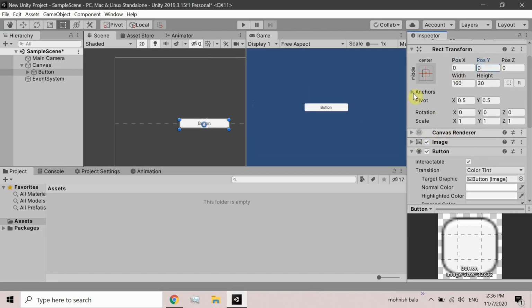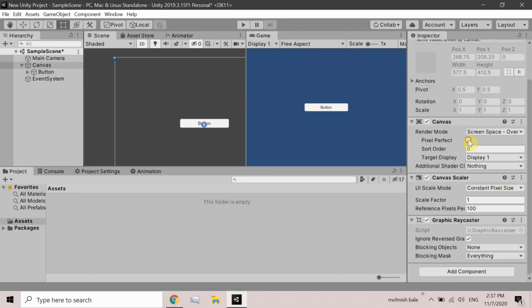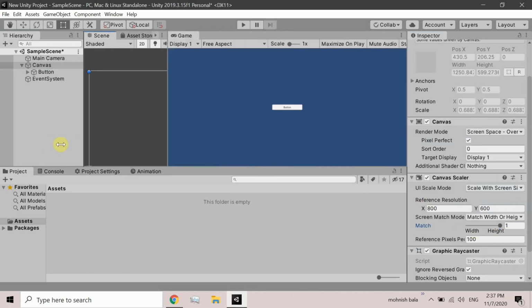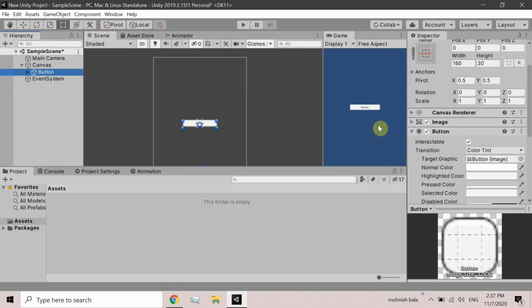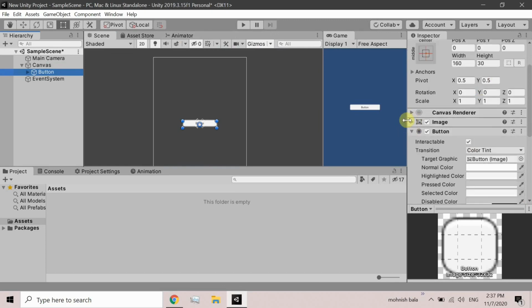Then we're gonna go to the canvas. This is what I prefer. It's just to optimize pixel perfect, and then change from constant pixel size to scale with screen size. So even if you change anything, it's just still gonna be in the center. Then after that we're done with this. Next we're gonna go back to the button. I don't really like a square button, so I'm just gonna change it to a circular. You can do this in the image.